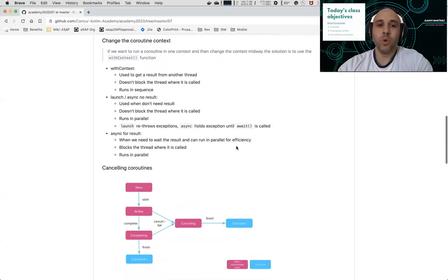Now, how can we change the context of our coroutine to one of these dispatchers that we just saw? Well, basically, we have different ways of changing the context. Two of them, we already used last week. That is launch and async. Here I'm making a difference between these two, and we will see why. The third option is the function withContext.